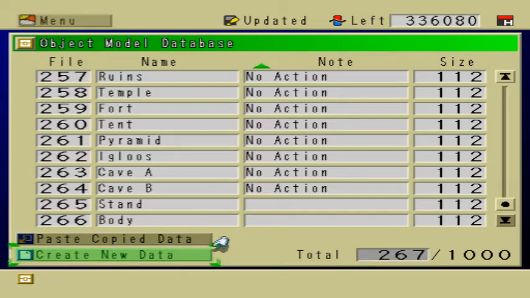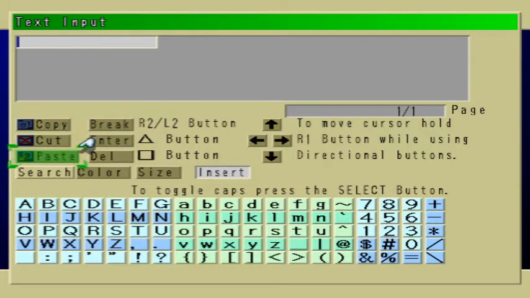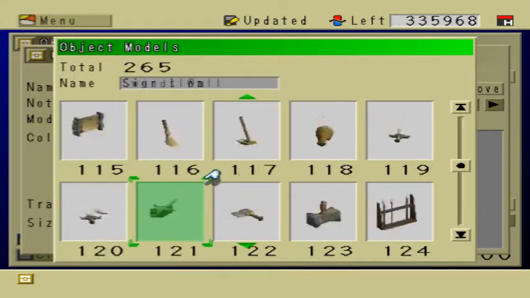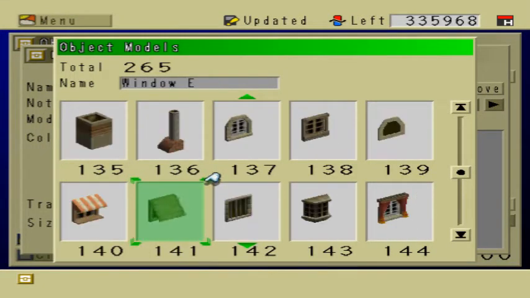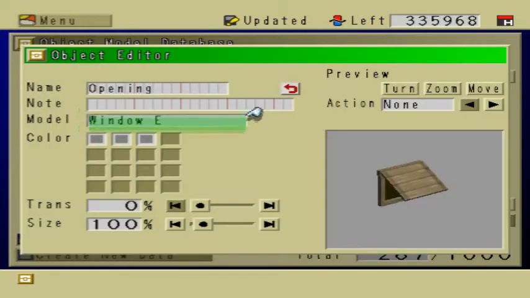We're going to create one more object, and this is going to be the opening of the mailbox. So I'm going to call this opening. And the model is going to be a window. Let me see if I can find it. There it is. Window E. And the ID for that is 141. And it looks something like that.